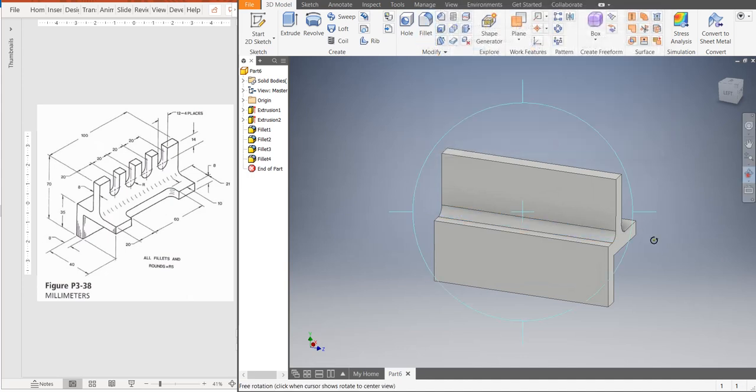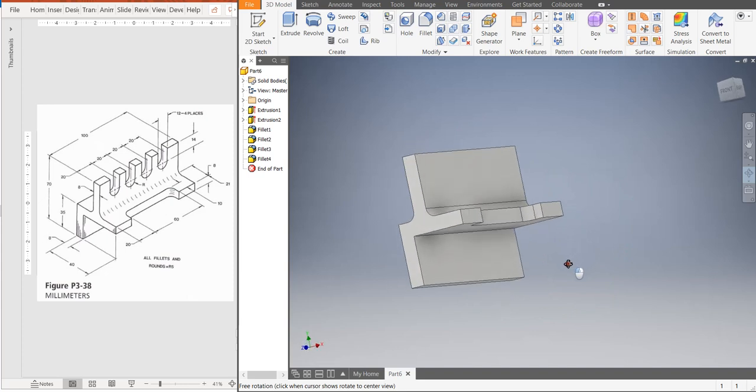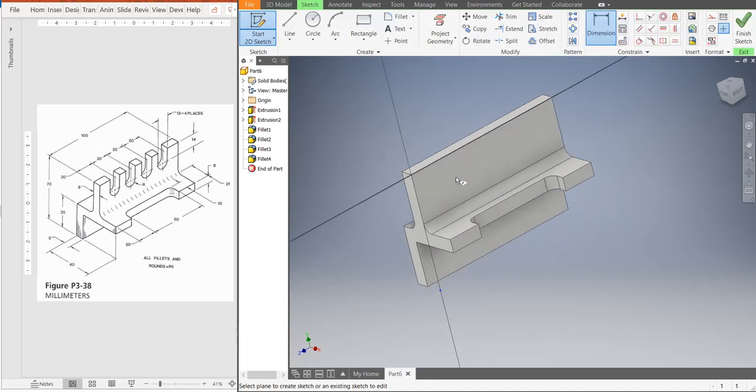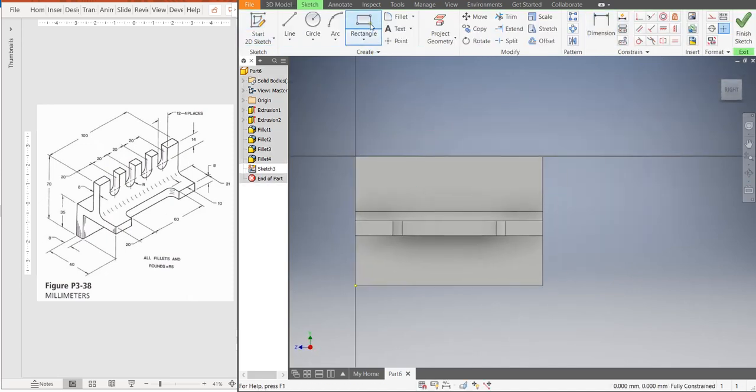Okay. The last thing I want to do is this cut. So I will sketch on this work plane. Then I will draw a rectangle.